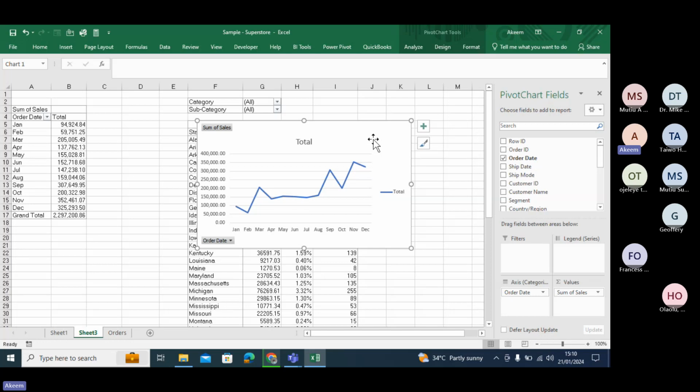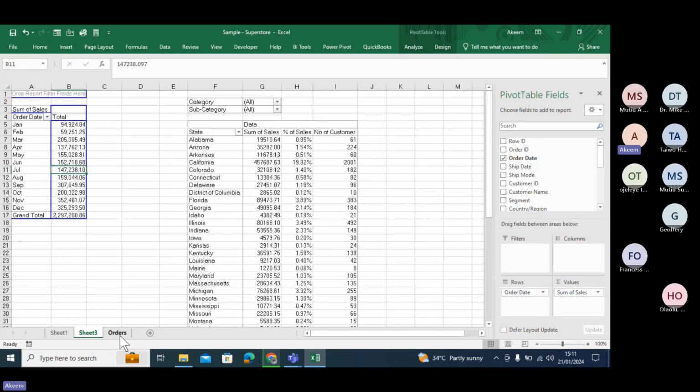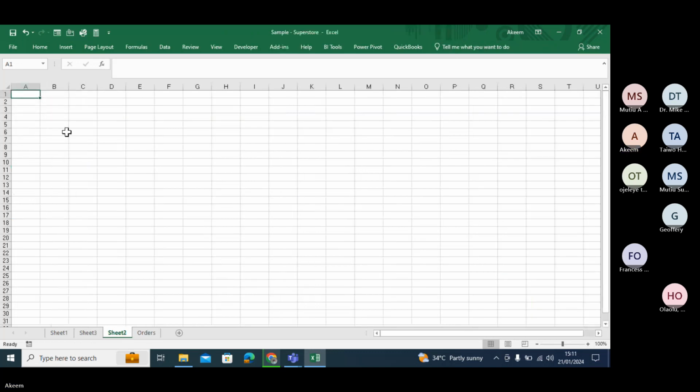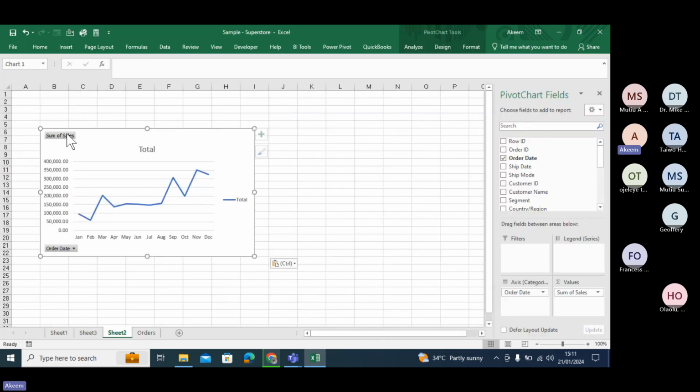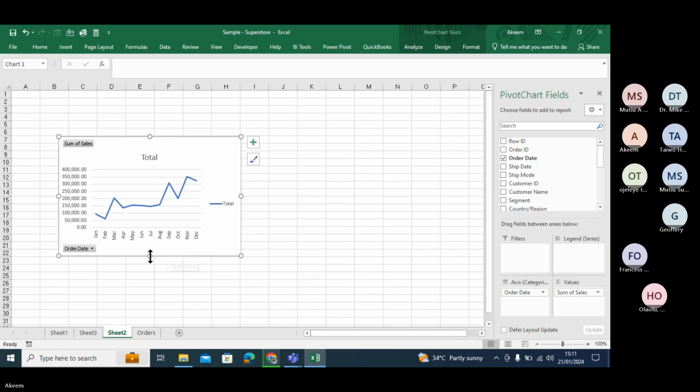Let me cut it, Control X, and take it to a new sheet. Control V. This is our line chart, our sales analysis by month. Whatever you do here will show here.